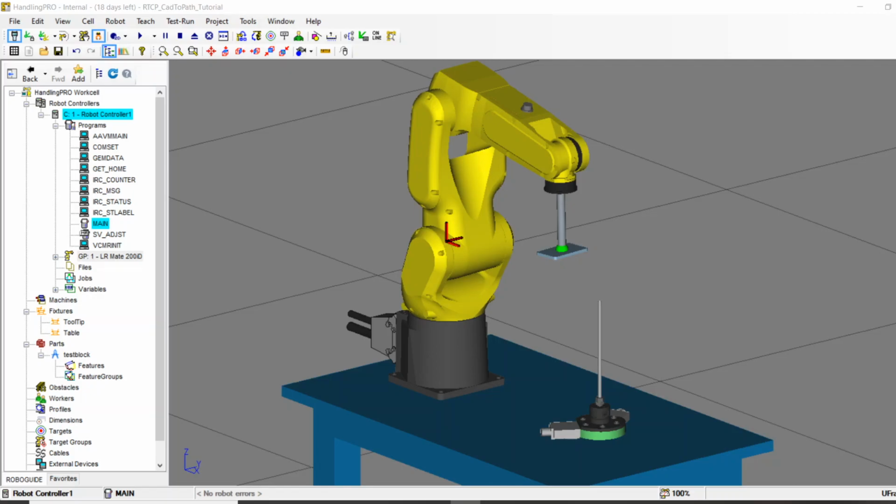We're going to talk today about remote tool center point and CAD-to-path, how those work together, how to set them up quick and easy using FANUC Roboguide.